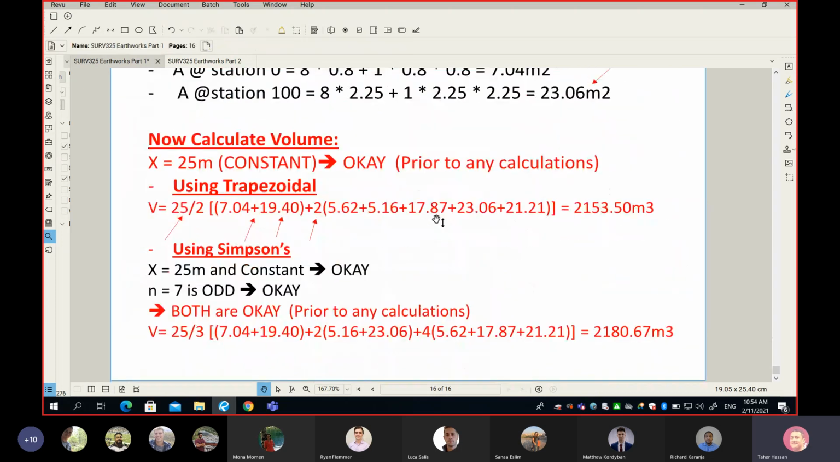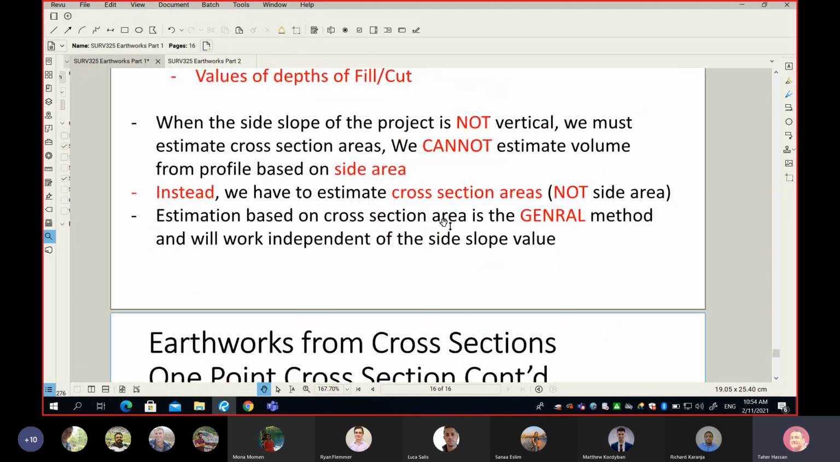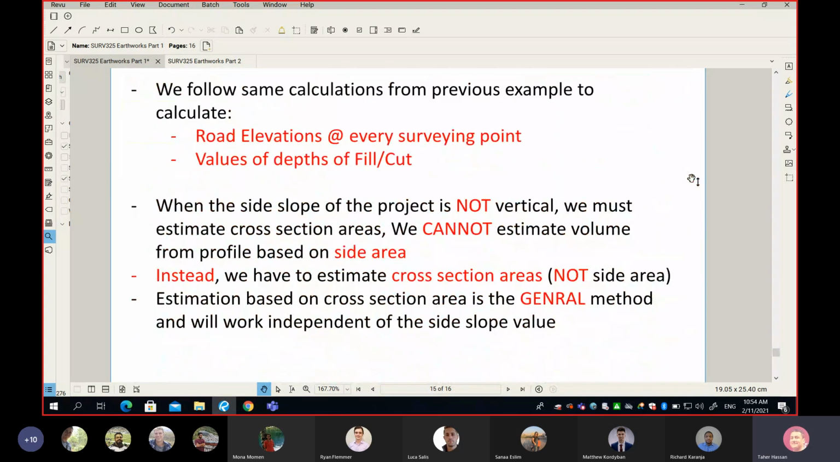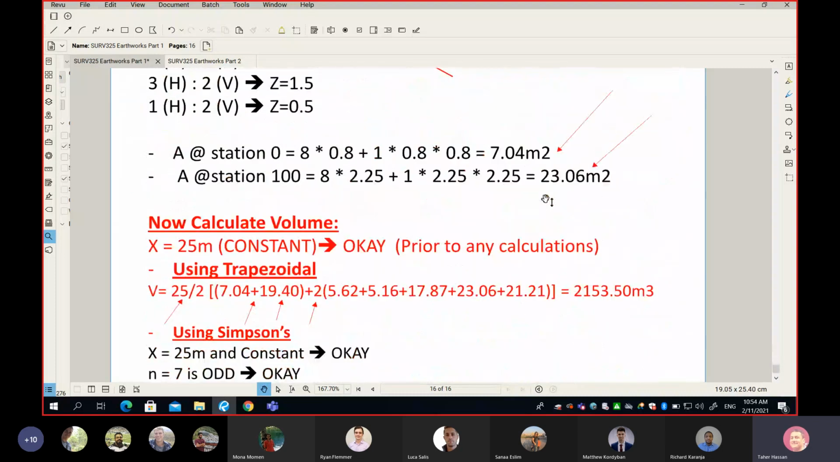Remember, before you use Simpson, you must check two conditions prior to any calculations. Number one is, do I have a constant interval? Yes, it's 25, so it's okay. Now, do I have an odd number of areas? You need to count the areas, and if you take your time and count them, you will see 1, 2, 3, all the way to 7. So 7 is an odd number. It means yes, we can simply use Simpson right away to find the volume.